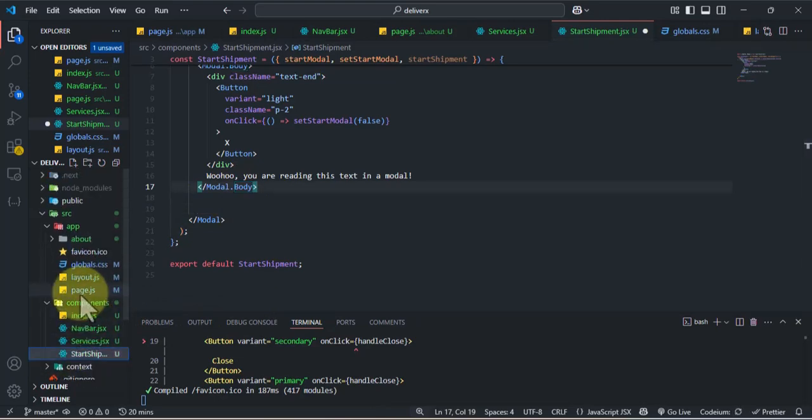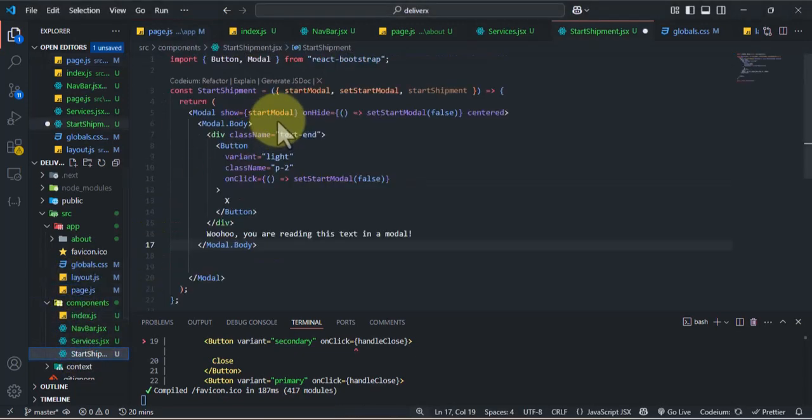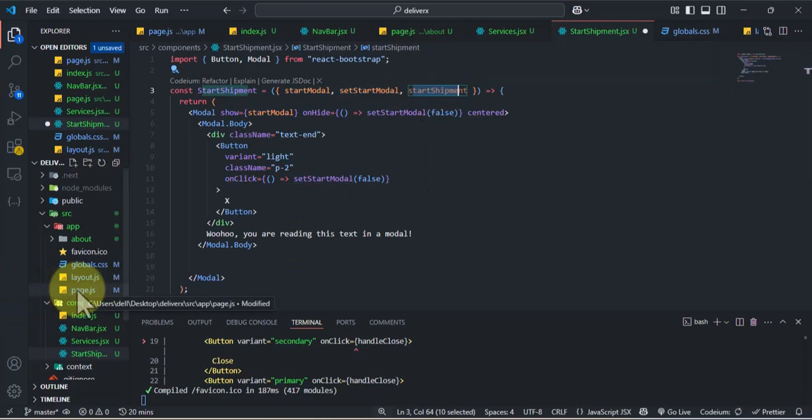Now let's go to the home page. You can see that we are passing some parameters into the component. Like if you see it here, we are passing parameter startModal. We are passing another parameter startModal. I am also passing another parameter startShipment. So we want to update it accordingly.